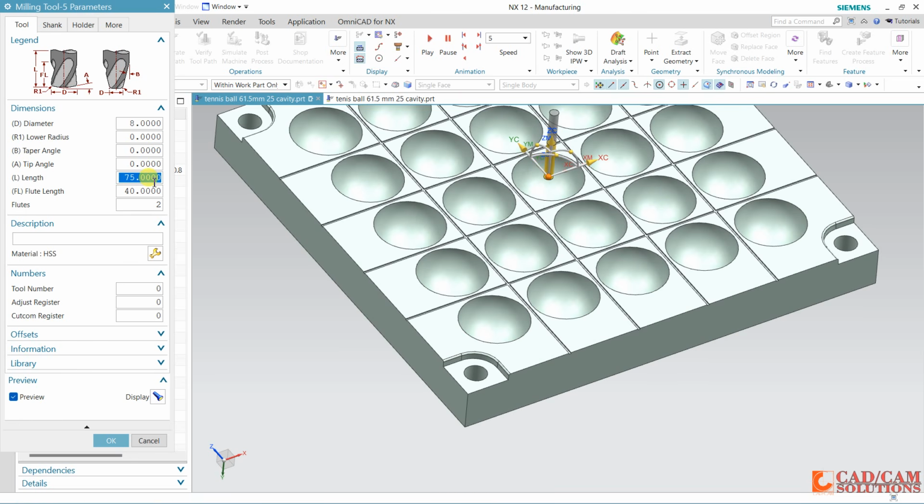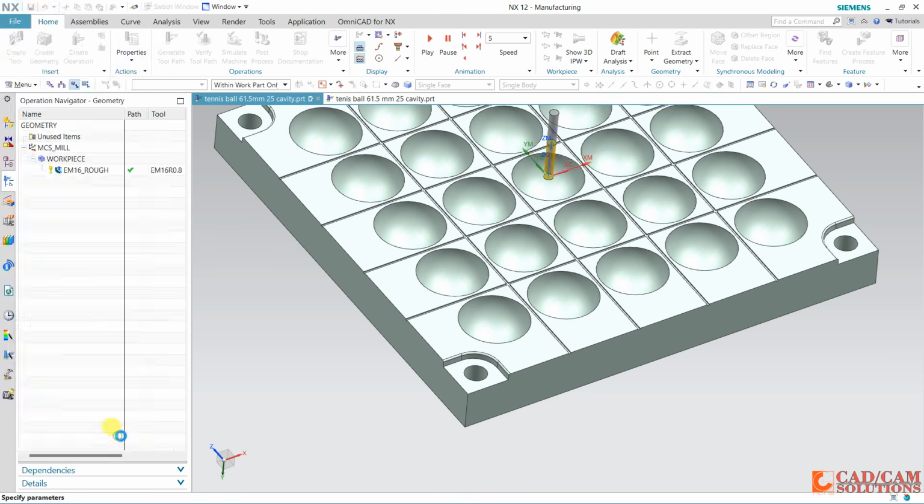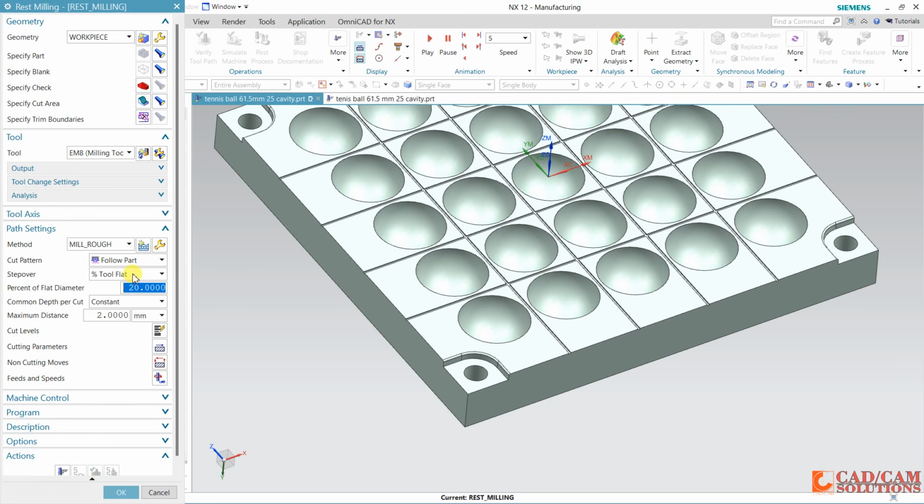40, and okay, 2 number is a tool number, and same here, step over. So depth of cut, depth per cut is 0.05.